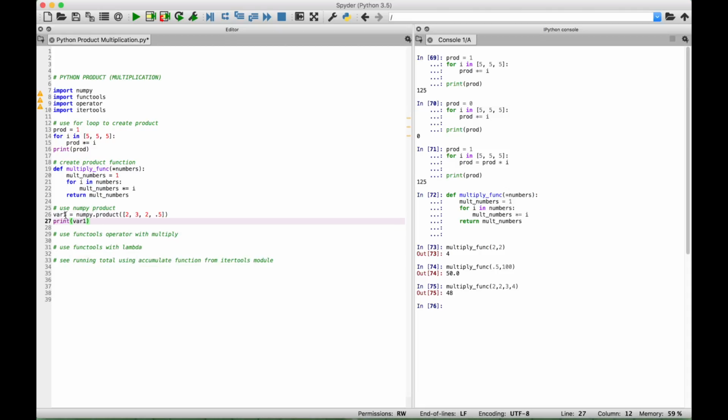Okay, so in this example, we created our variable. Then we use our NumPy extension. Then we use a dot to access the product. And then inside the round brackets, we create a list using the square brackets, and we put in 4 numbers, 2, 3, 2, and 0.5. Then we used a print to display.